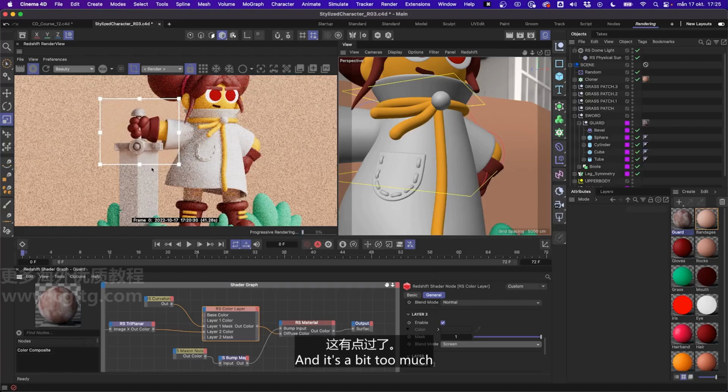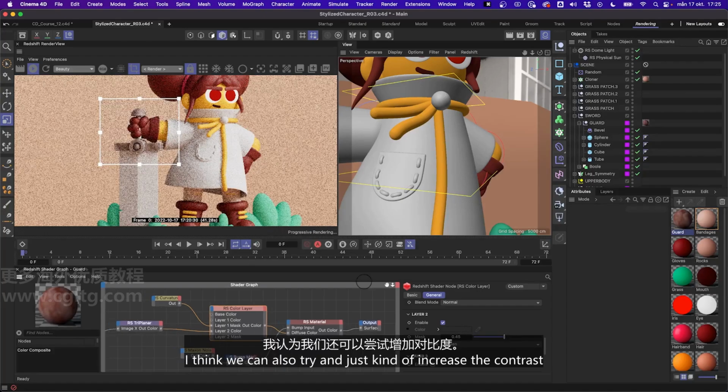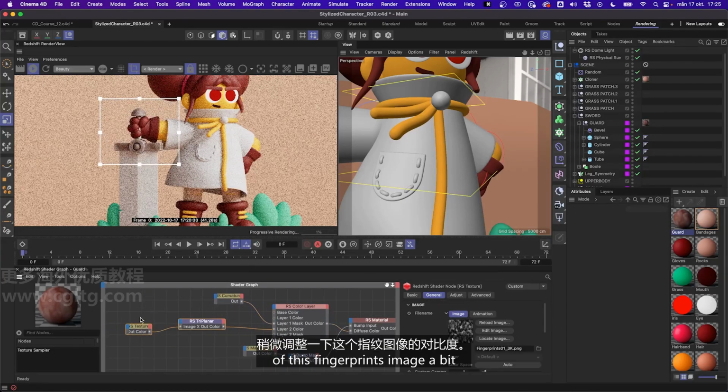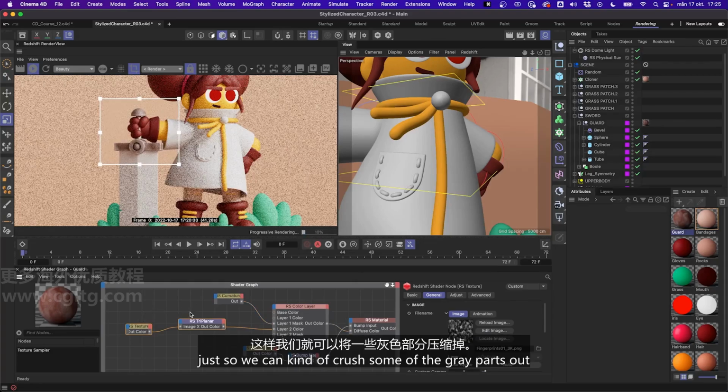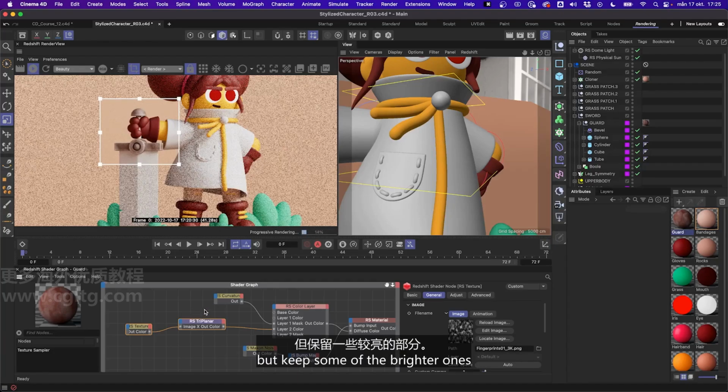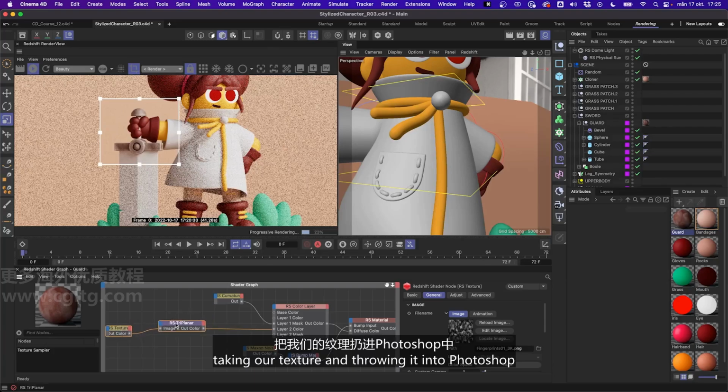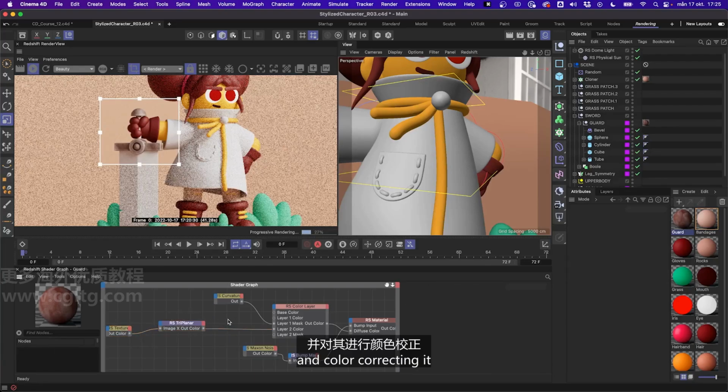Perfect. And it's a bit too much. It's getting bright white, so I'll just tone this down a bit. Something along that, maybe. I think we can also try and increase the contrast of this fingerprints image a bit, just so we can crush some of the gray parts out, but keep some of the brighter ones. So instead of taking our texture and throwing it into Photoshop and color correcting it, we can just do that in Cinema.